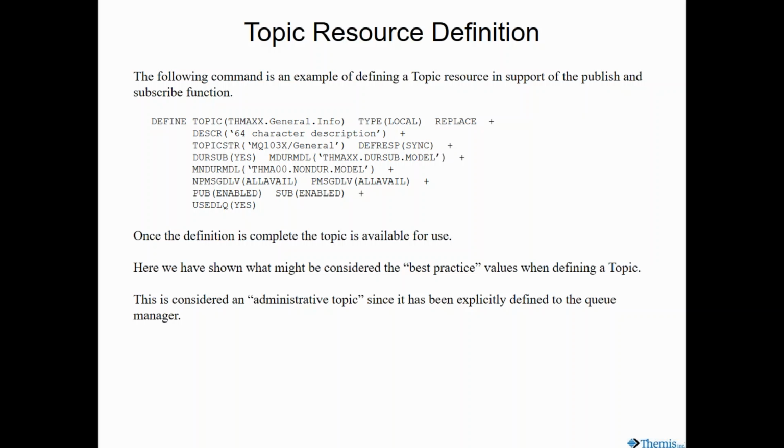As the second bullet point says, I'm giving you what might be considered best practice values for defining a topic. So durable sub, yes. Any subscription is a durable subscription. Now, what that means is, I as a subscriber, when I subscribe to the topic, I don't have to stay around. My application does not have to be active. Durable subscription means it will be remembered in a repository. And as part of the subscription, you'll see where I supply the name of a queue.